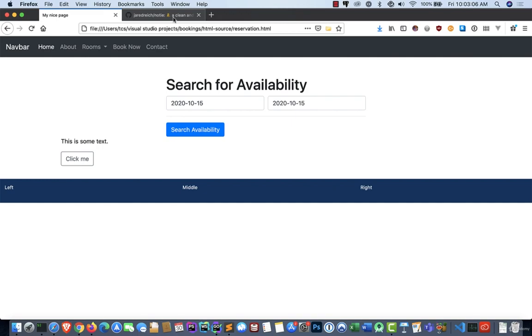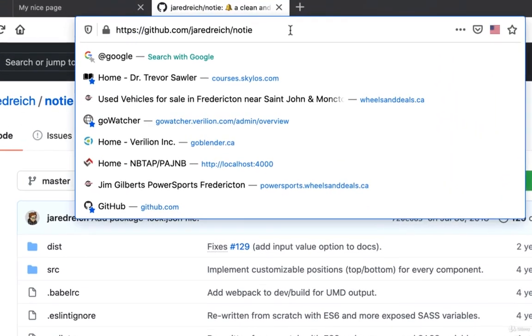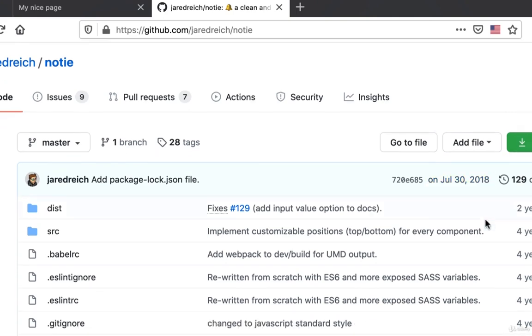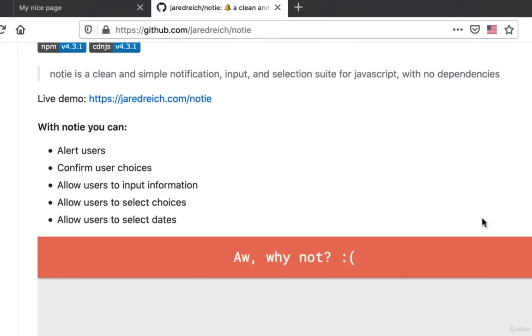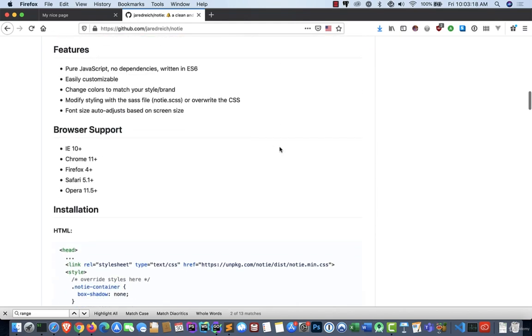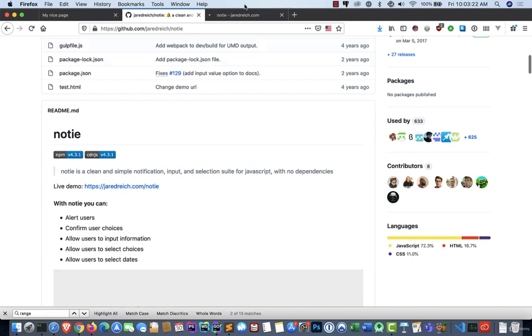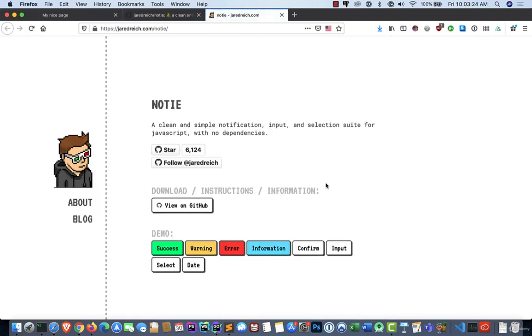And there's a really nice package called Notie, and this is the address right here. Again, it's on GitHub. It's a straightforward package, it's really easy to work with, and it gives notifications. And I'll give you kind of a preview here. So I'm actually going to find the online demo. There's one right there. So I'll go over here, and here's the page.